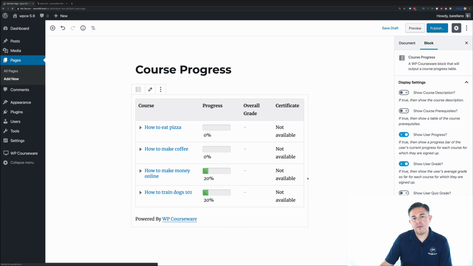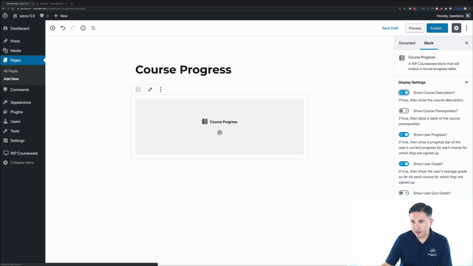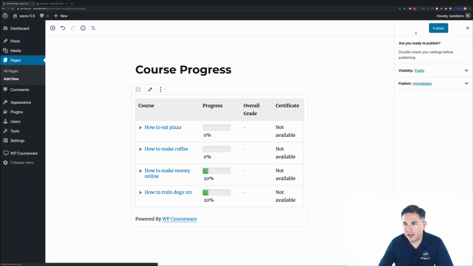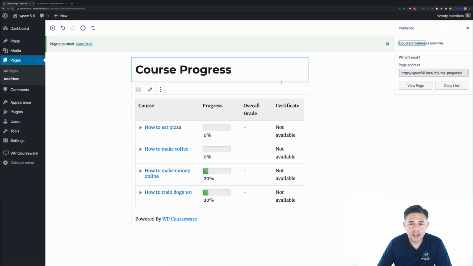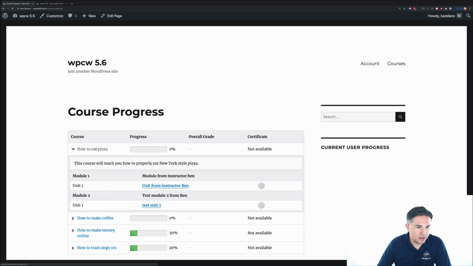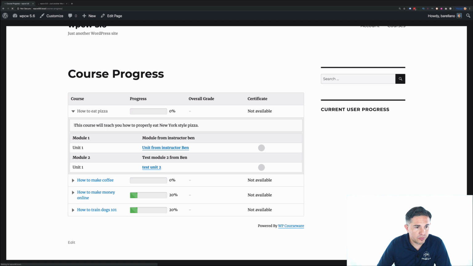The new feature that we've added to this is the option to show a description for the course as well as prerequisites. If your course has prerequisites, now they will display within one of these courses. I think I forgot to set some of these course prerequisites, so we may have to do that, but let's check to see if we have it. You'll notice here on this particular course, we have the course description that now shows up right here.